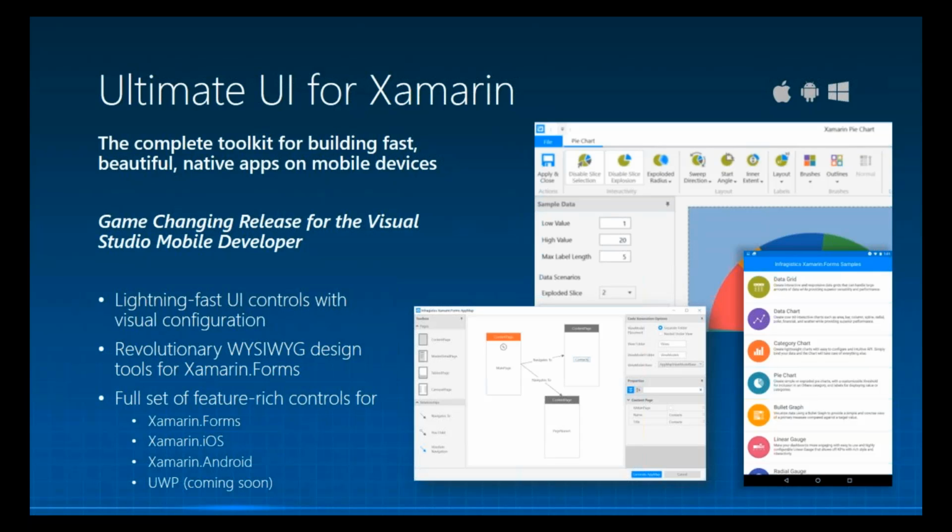We're looking at this launch as really a game-changing release for the Visual Studio mobile developer. So if you need productivity, if you need to build your very first mobile app and you're not a mobile expert in Xamarin, by the end of this webinar, you're going to be super relieved because Infragistics is really going to make you a hero in your company. We've built some amazing tooling that's going to help you deliver applications bigger, better, faster, and stronger than you've ever been able to do before with Xamarin.